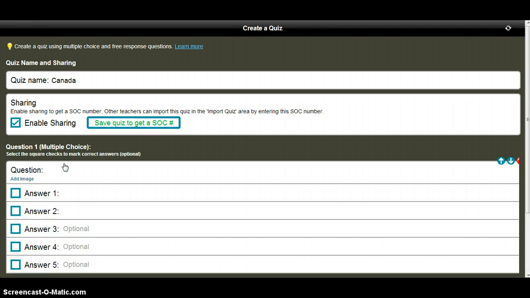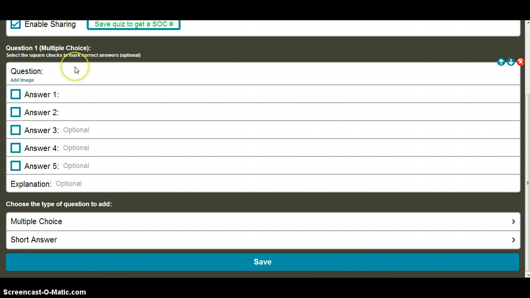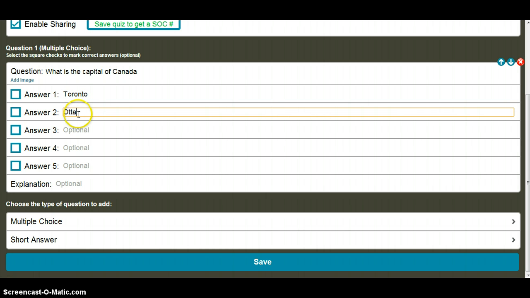and start off with a multiple choice question. So it's really easy to either add the multiple choice or the short answer questions, whichever one you would prefer for them to answer with. So the first question would just be, what is the capital of Canada? And you can put in as many answers as you want right into the answer key.